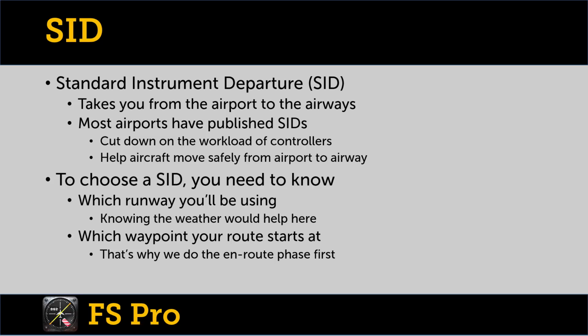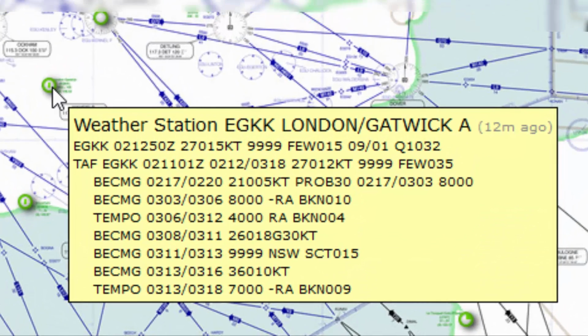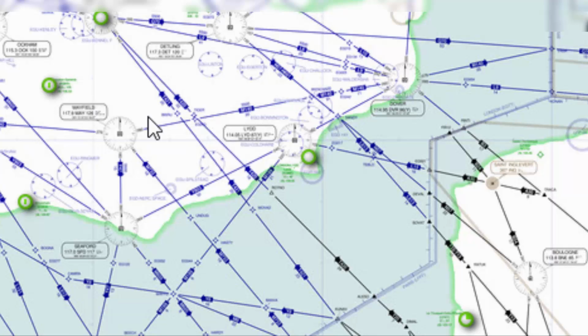In our example, we need to get to the LAM waypoint. The choice of runway will depend on the wind. There are many ways to get the current wind, but I'll use SkyVector. And looking on the weather station report here, I can see that the wind is 270 at 15 knots.